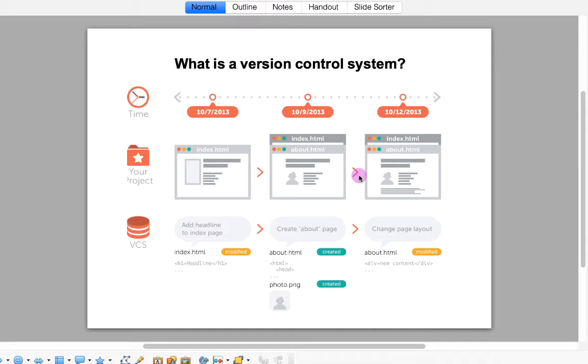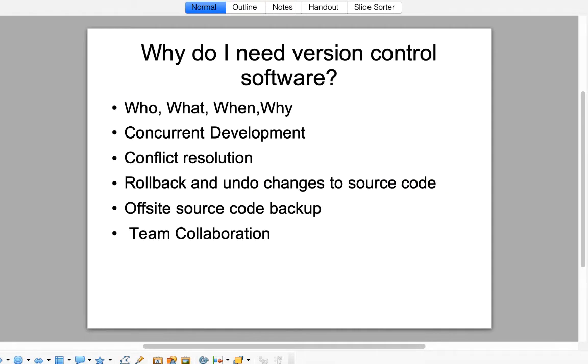Version control system is a monitor with tracking of changes in your file system over time. Now the question arises, why do I need a version control system? What is there for me? So the version control system keeps track of your changes. Who, what, when, and why. It helps you to find out who did the changes, what changes, when, and why.